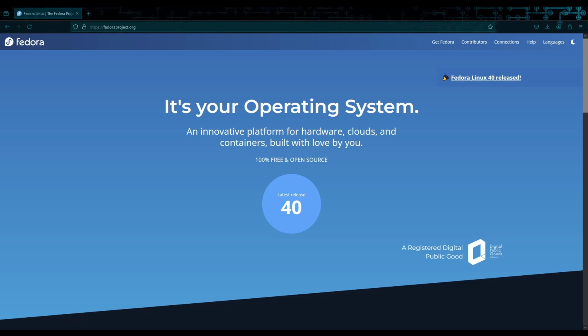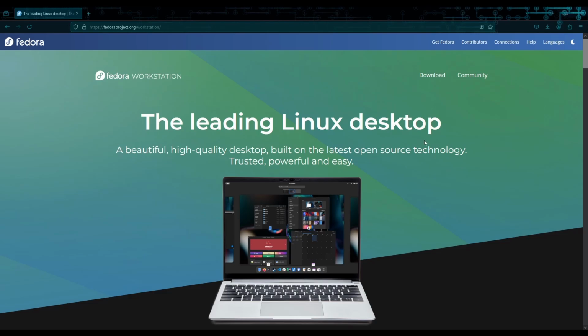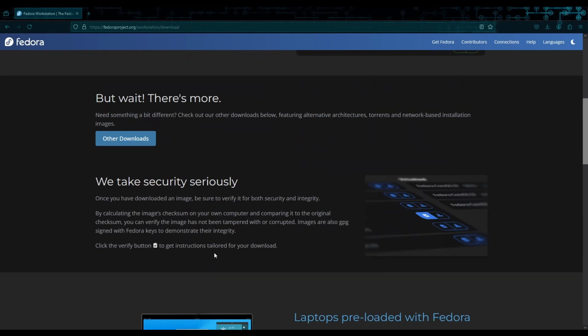But for those of you who want to follow along and try out Fedora too, go to fedoraproject.org, and then up here, go to Get Fedora, and then click on Workstation. Then we click on the download link right here, and we're taken to the download page that will list all of the files and links that we can access to download an ISO image.